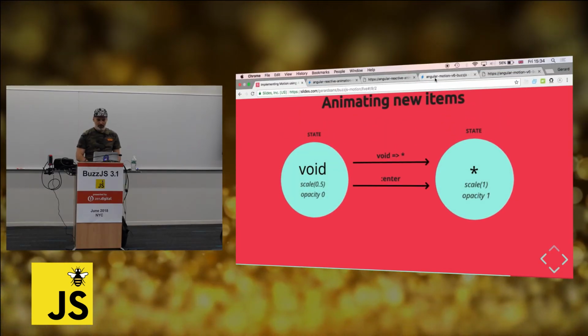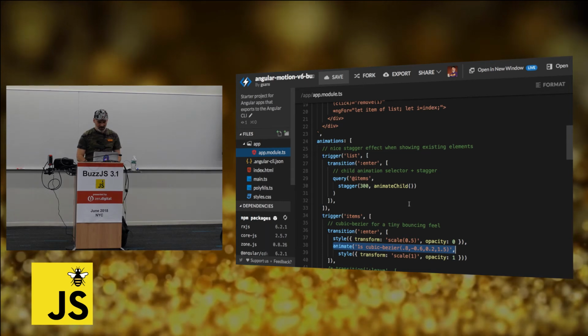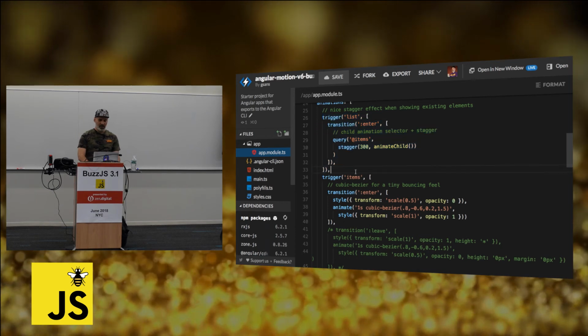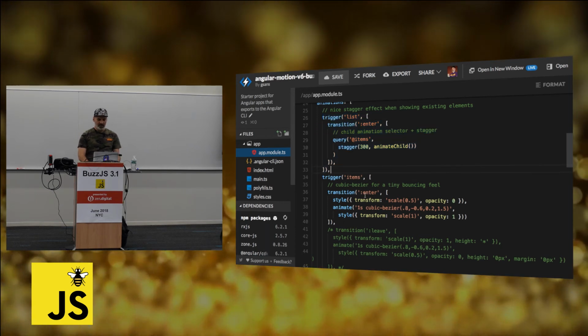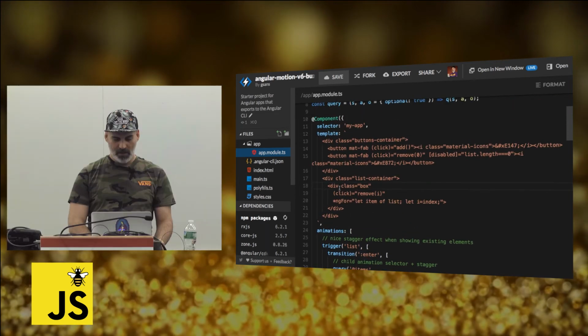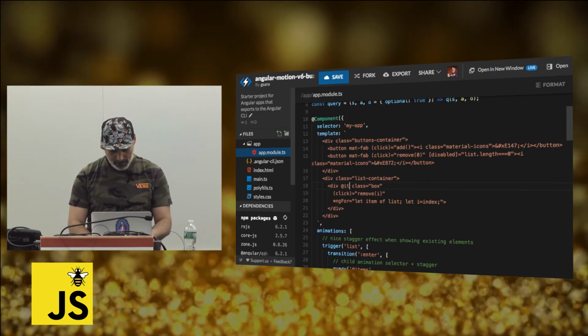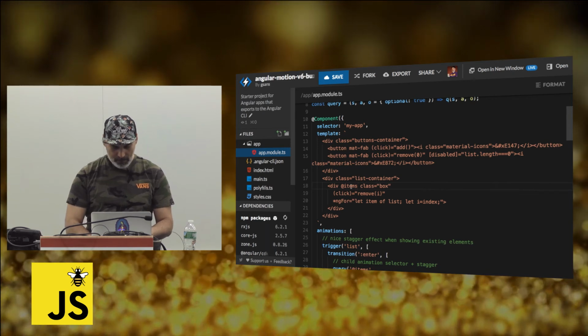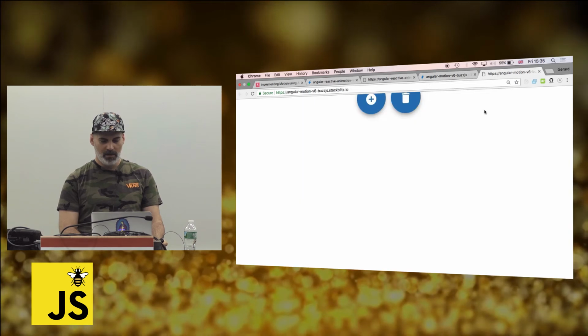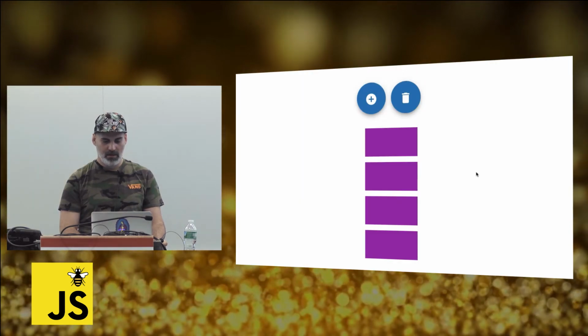Maybe let's change the code so it uses the animation. Here I can show you these triggers. I have a trigger for the list, I have a trigger for items, and I have this transition enter here. So let's add this. And I'm just adding the trigger to the element. So let's save that and see.